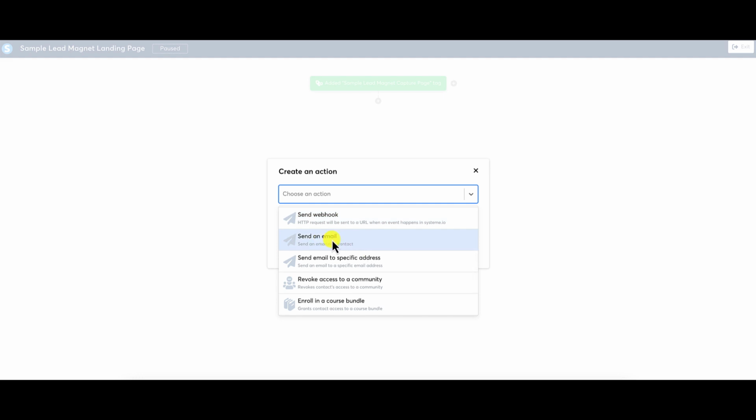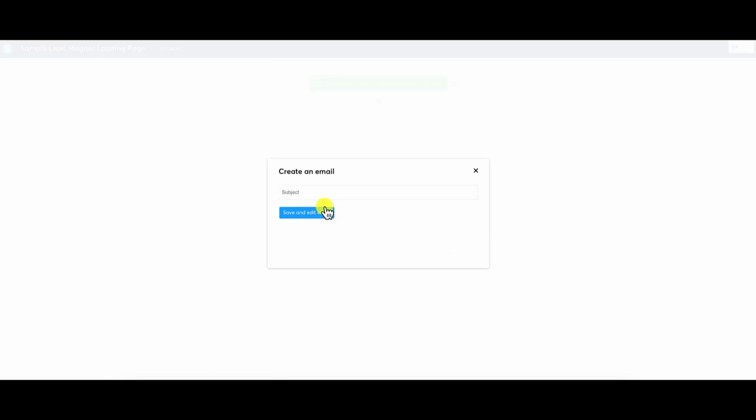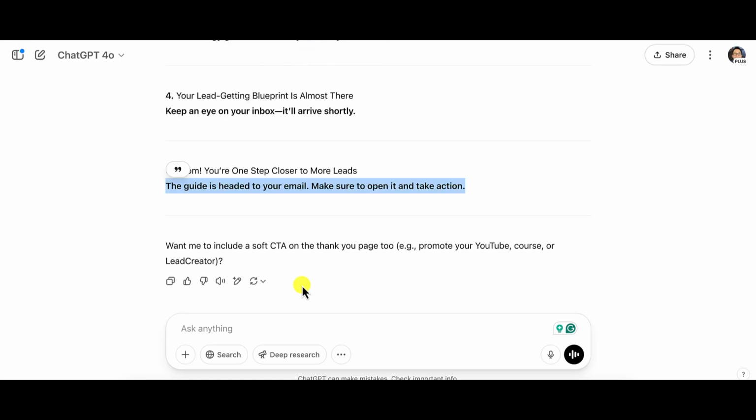receive an email. So it says right here, send an email. So we'll click on that. And then from here, I don't have one written already. So we're going to go and create a new one. And we want to create a subject and we want to save and edit the email. So again, a lot of you guys are probably going to get stuck with this, and we're going to utilize ChatGPT to help us come up with our first welcome email.